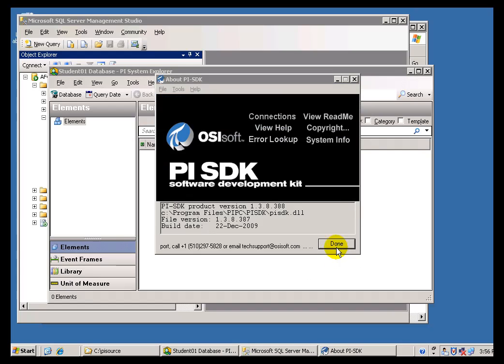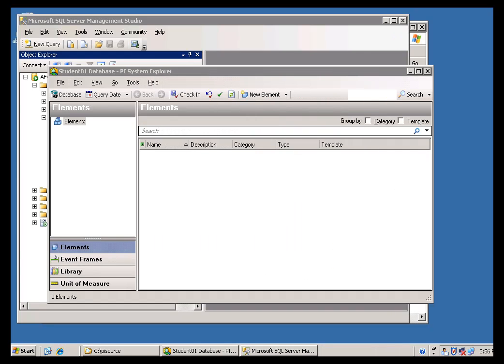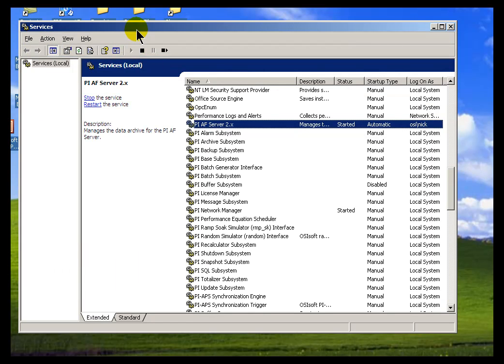Now, let's go back to our actual host computer. If I return to my host computer, you'll see when we're finished, on that host computer, you will have this PI AF server service. So the AF server is located on my host computer.